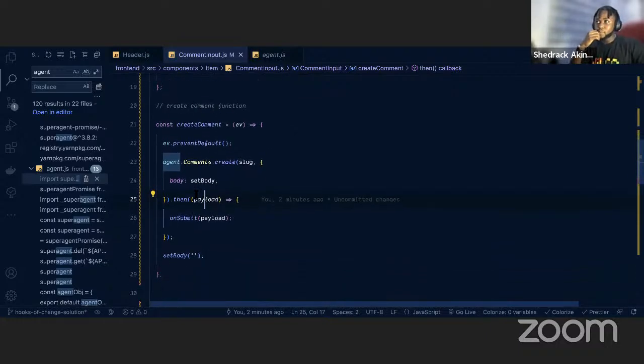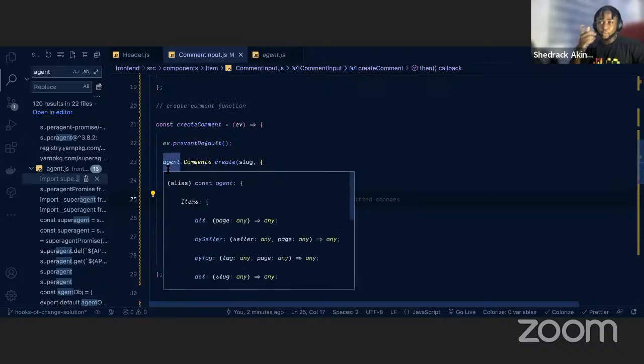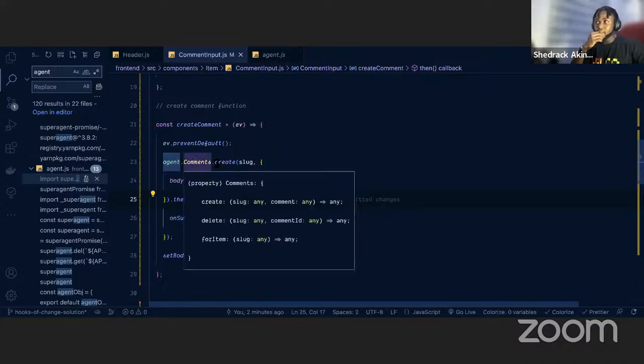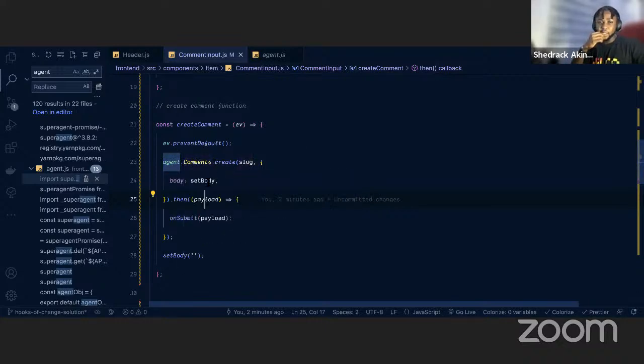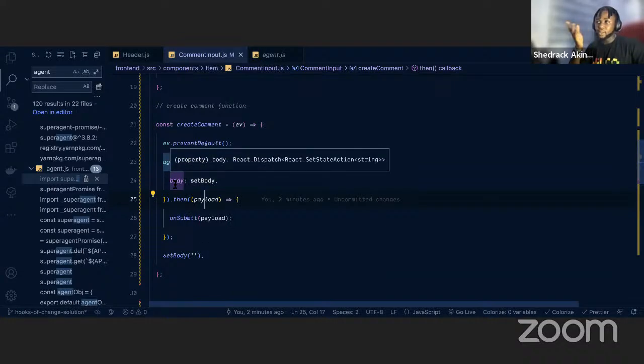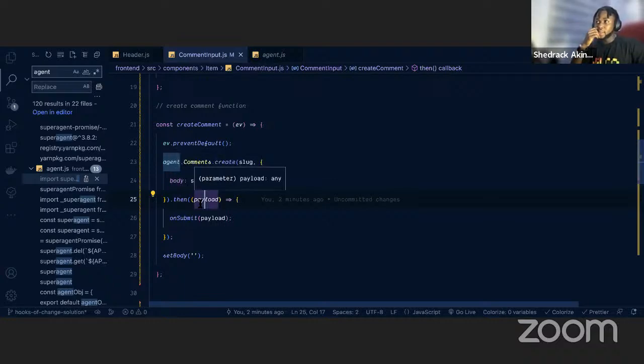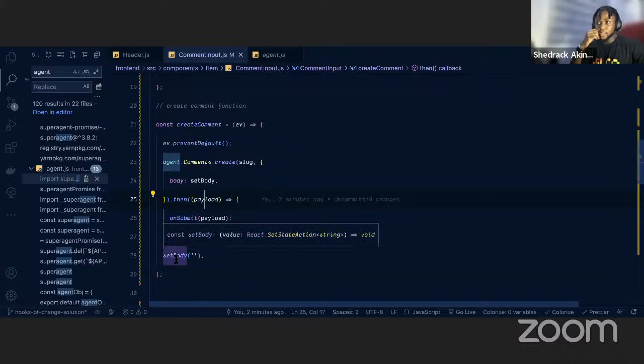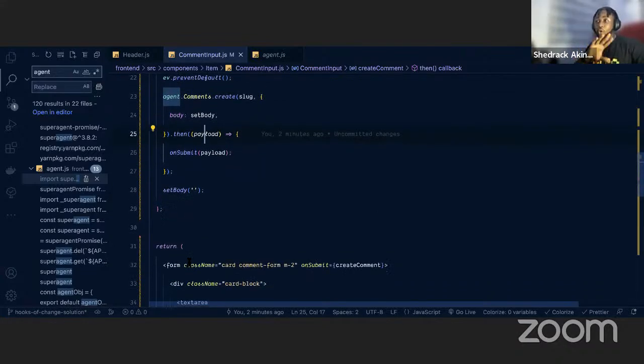Now, the next thing is we are creating a function. We are preventing the default behavior of the submit key. And we have the agent comment create, which takes in a slug, then the body of our comments, then takes in a payload, and also an on submit function, right? Then here we are also setting the state. All good, this all works.